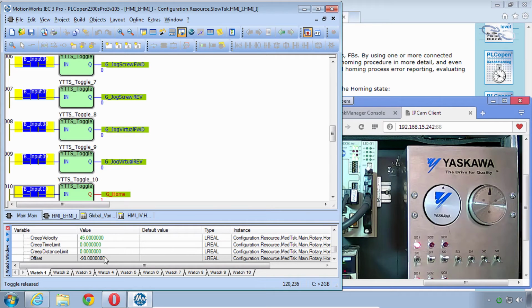But otherwise, just go through that, run it with an offset of 0. That'll show you where the reference pulse is, somewhere within one rotation. And then just estimate the number of degrees. And by trial and error, you should be able to calibrate that home position.